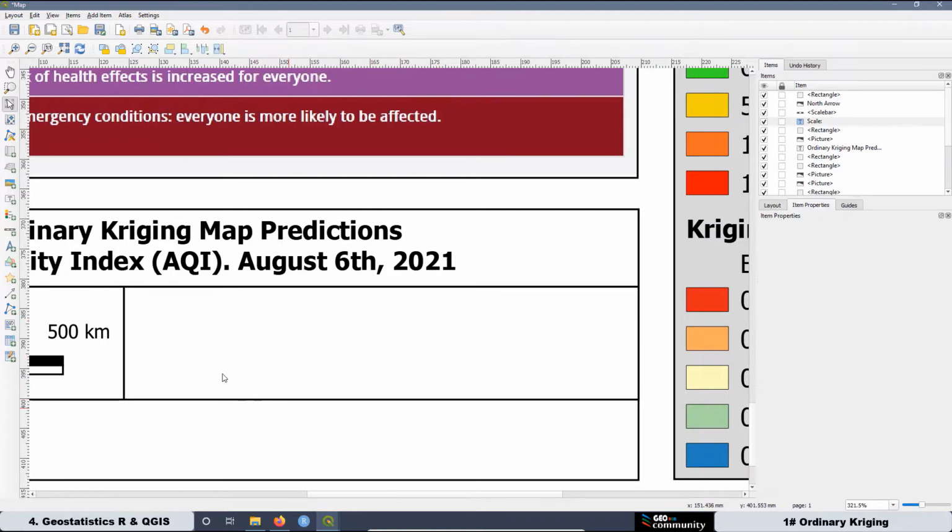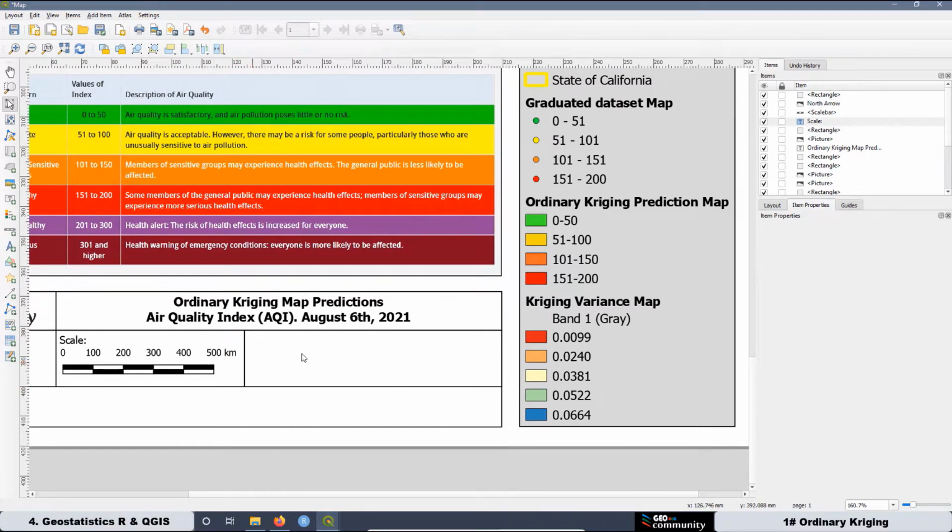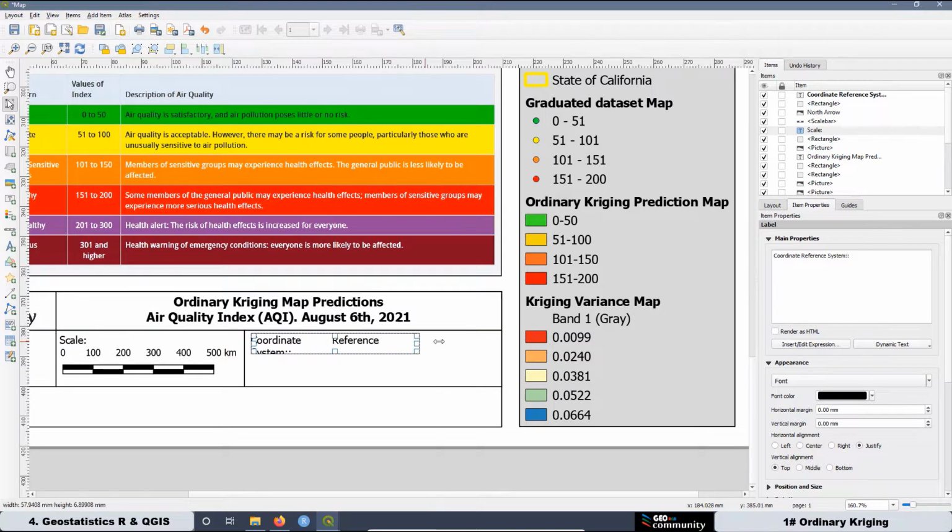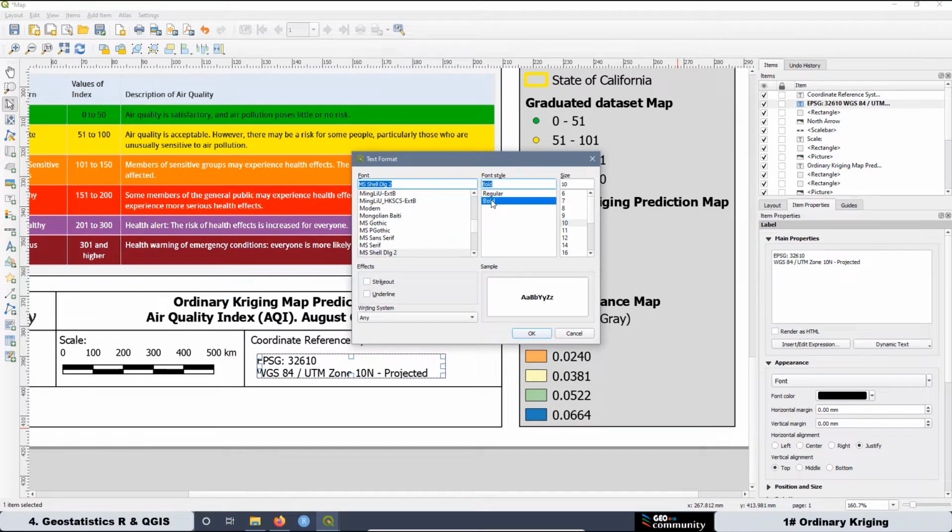This one here, and this box is going to be for the coordinates. Then I'm going to add here coordinate reference system, and the code is going to be 32610, and the datum is going to be WGS 84 UTM zone 10 north and projected. Going to add this information, but I'm going to pass the video faster.